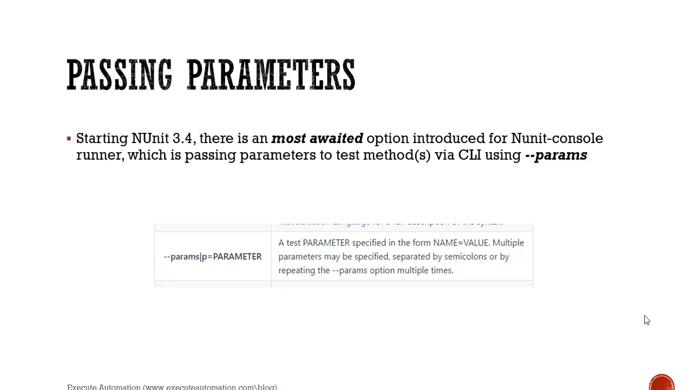As you can see in the screenshot below, this is one which I took from the documentation of NUnit console runner. It says a param is a test parameter specified in the form of name equals value, where multiple parameters may be specified as well, separated by a semicolon or by repeating the --params option multiple times. So you can do that either by specifying a semicolon or by passing --params multiple times.